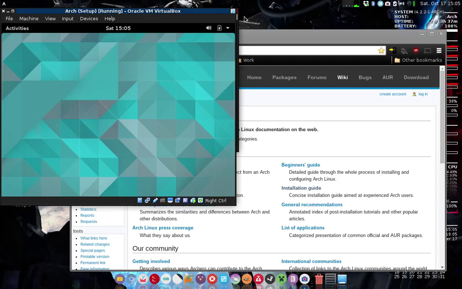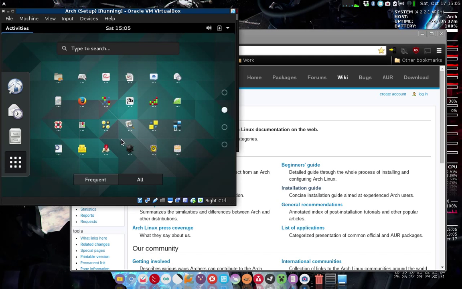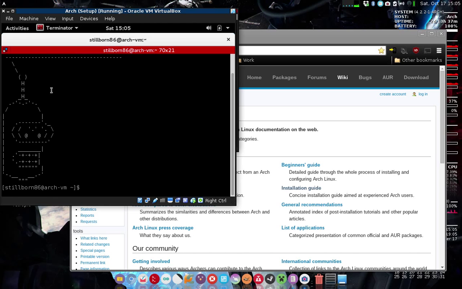Let's let this load here. So there's GNOME. So you see, I didn't have to type startx when I logged in. It automatically did it for me. I can come down here to Activities, pull up a terminal emulator. There's Terminator. And this should only run my bashrc.